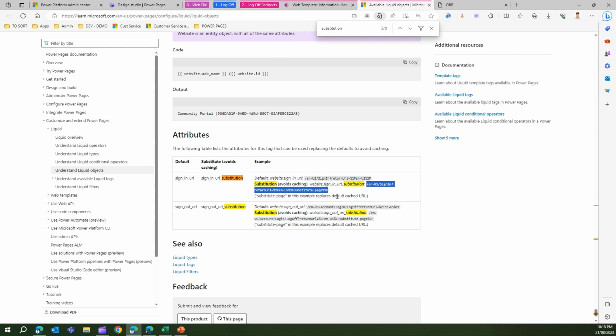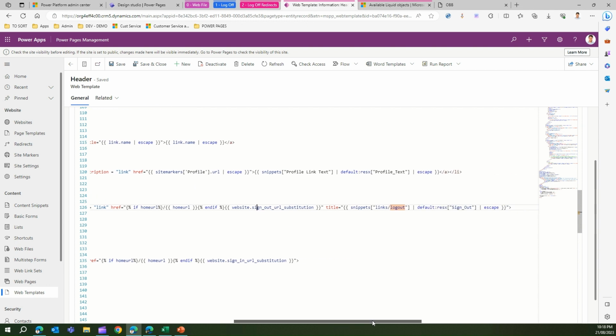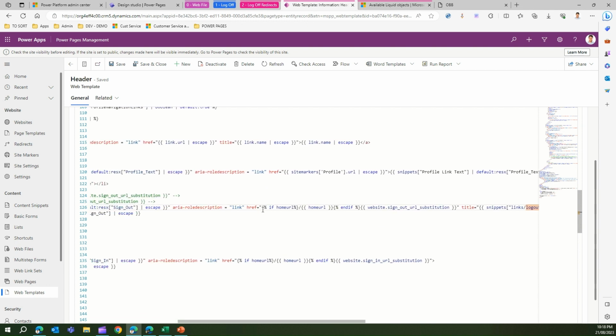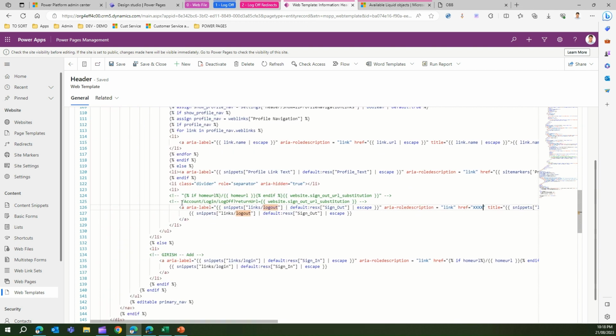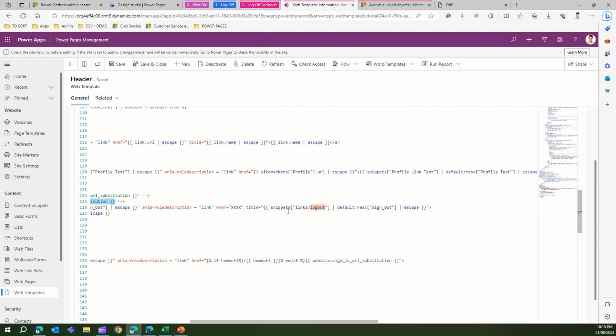Taking help of this documentation, in the code where we have written website.signout.url substitution, I will replace this entire href. Let me take this entire content out and put XXX. I have already placed this URL over here. Now I'll copy this content and explain what I mean by that.